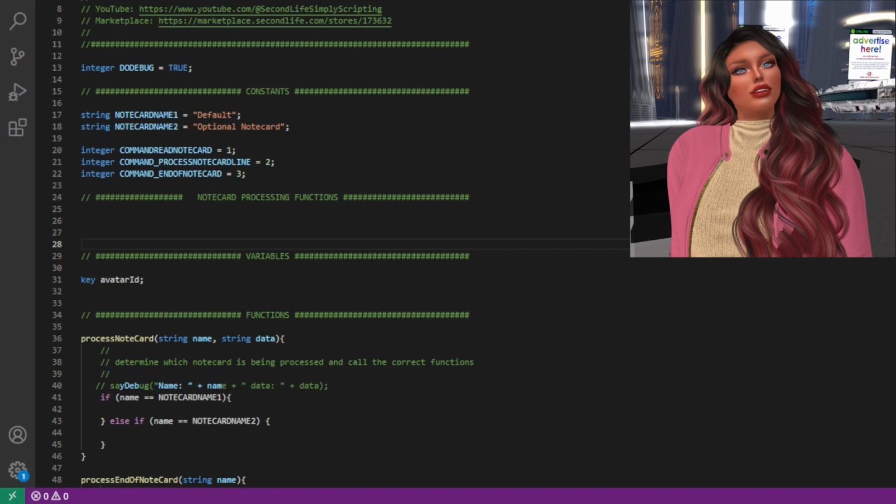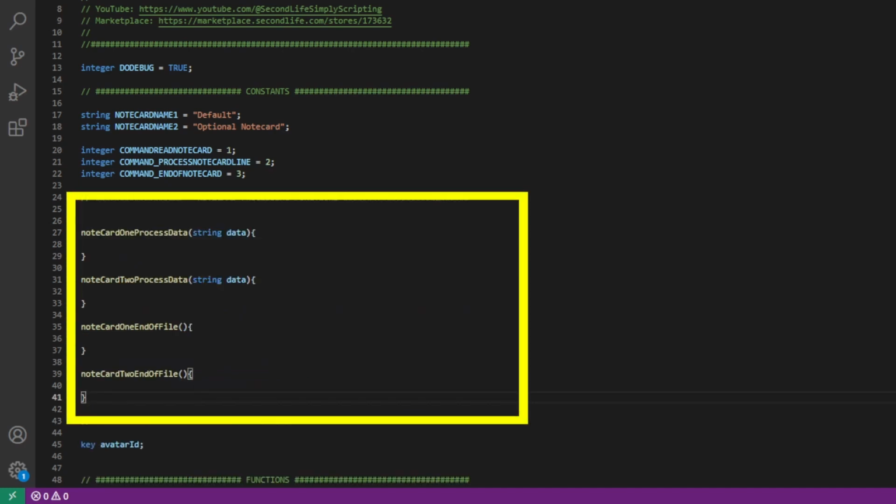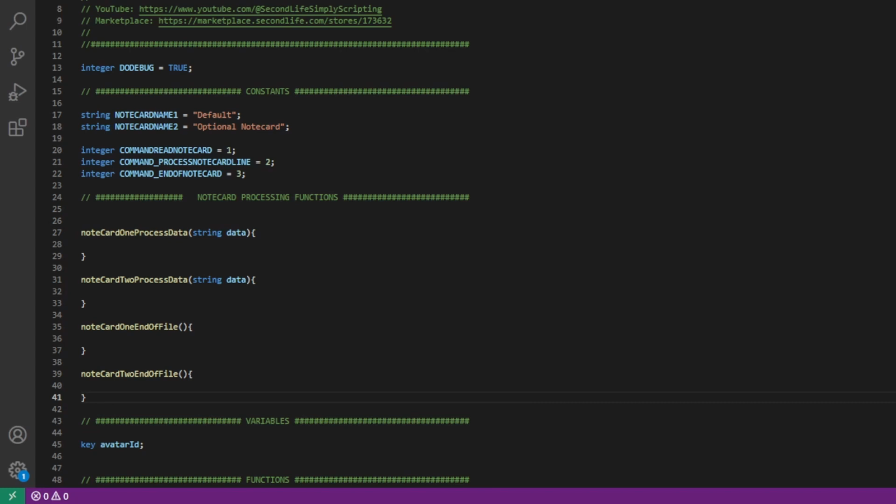We don't have really good names for our notecards, so we can just make up some function names. For processing the data, how about notecard 1 process data? I know. Superb name. Then we can call the other one notecard 2 process data. You can see where I'm headed with this. Can you guess at what the names for the end of file function names will be? How about notecard 1 end of file and notecard 2 end of file? I'm just going to make the shells for all four of these really fast, as I'm sure you're getting tired of this. There, that was easy.